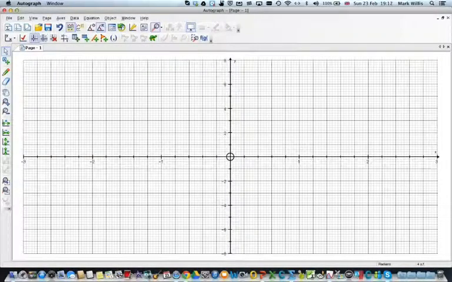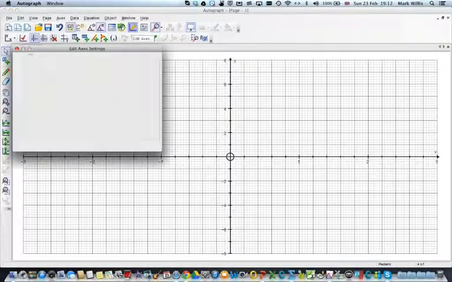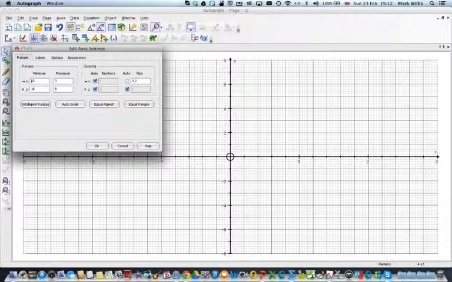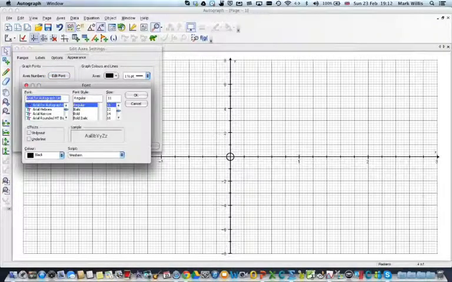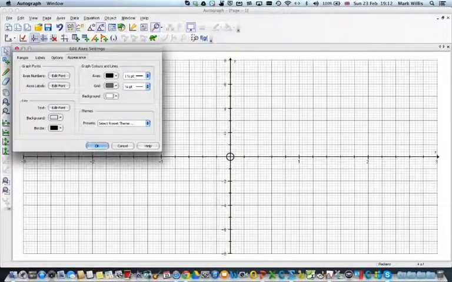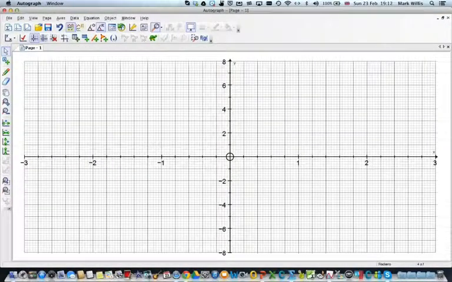Just so that we can make the axis a little bit bigger, go to Appearance again and edit the font for the axis numbers and make it a bit larger so we can actually see it. I'll go for 16, that'll probably make it a bit larger so we can see them a bit better.